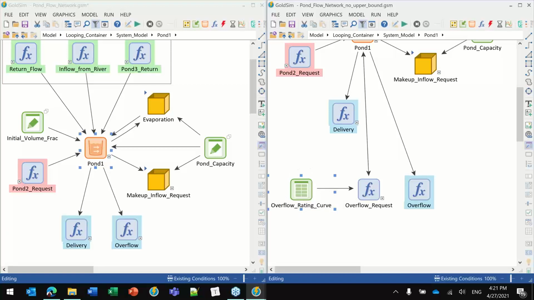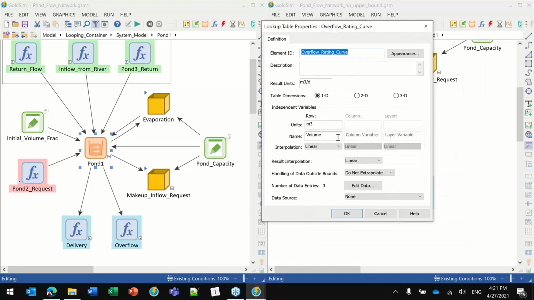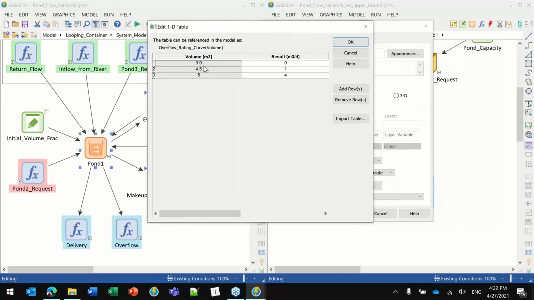Hold on. There we go. It was behind another window. What you have here is that around this level of 3.9 or almost 4, any volume amount above that corresponds to a flow rate that's increasing at a nonlinear rate. So this is our rating curve. We're saying at these different volumes, we'll have these values of overflow.